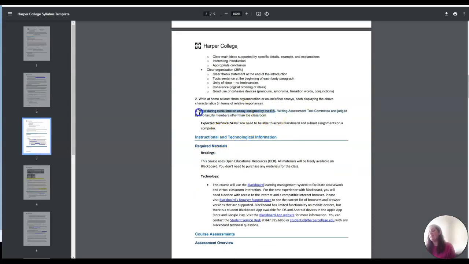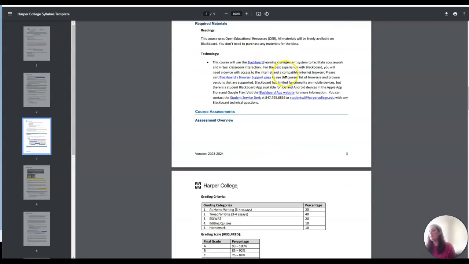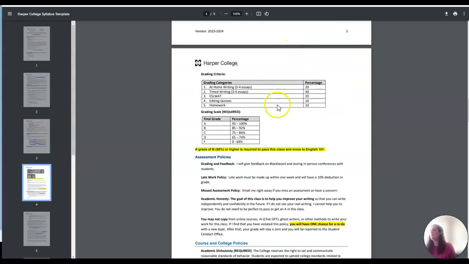At the end of the semester, we will have an essay called the ESLWAT, the ESL Writing Assessment Test. This is a department test. It is worth 20% of your final grade, and it is graded by two other teachers, not me. So everything we do in this class will be on Blackboard. There are no books or required materials. Here you can see the breakdown of our grade, including at-home writing. That's the writing that takes, you know, 2 or 3 weeks to do. Timed writing tests, which will be the 90 minutes, and ESLWAT, which is also the 90 minutes. We will also have home editing quizzes and homework.